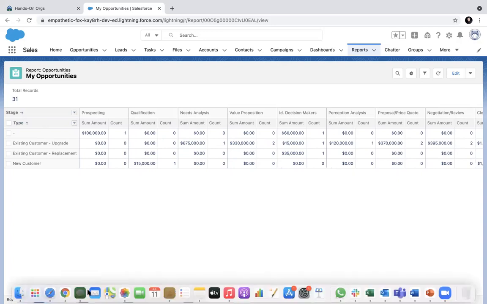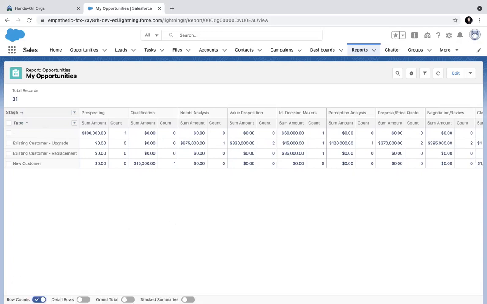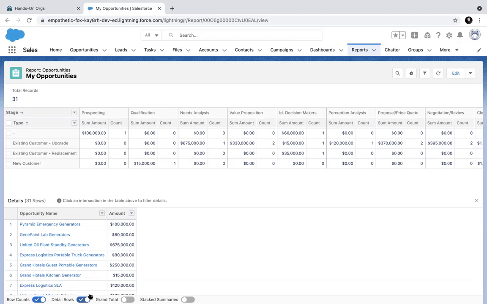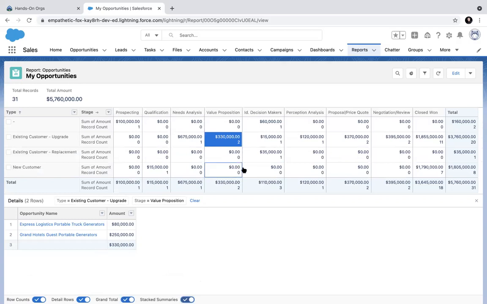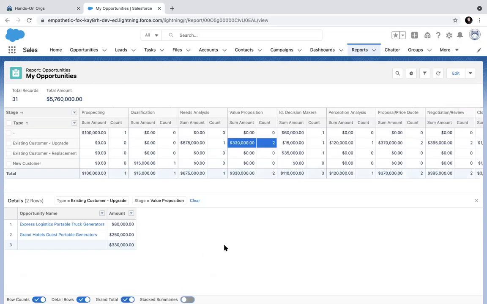You can see the detailed row also if you want. If you click on this, it will show you which opportunities I am adding up here, right? And you can also do a grand totaling, and you can also do a stack summary. Stack summary means it stacks up, and it is saying that some of the account row and so on.